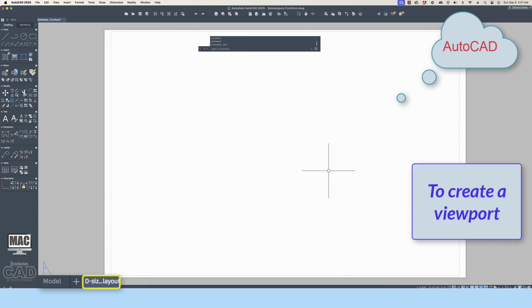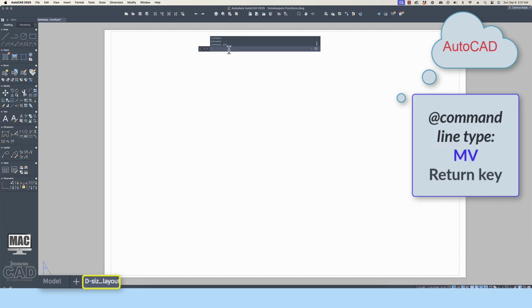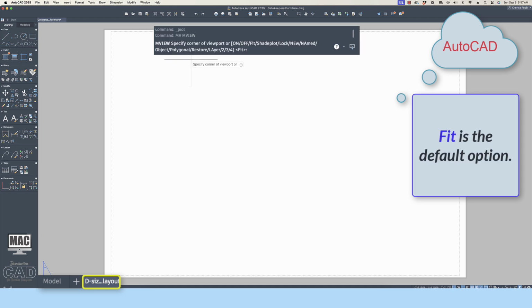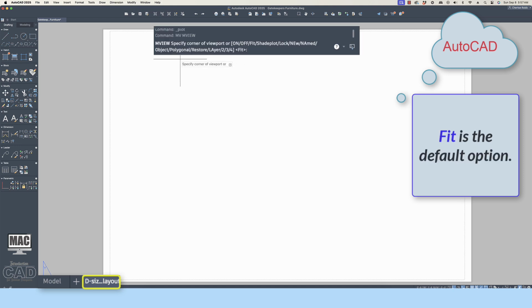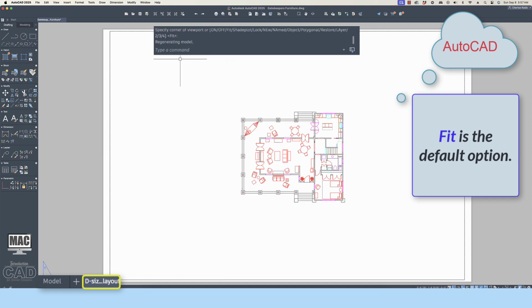If you do not have a viewport on the sheet, employ the Multi-View command to create the viewport window. At the command line, type MV, return key on the keyboard. Look at the command line of options in the square brackets. The default is set to fit. If you pick the return key here, then a viewport will fit the entire printable area.